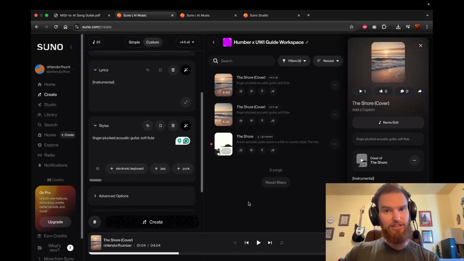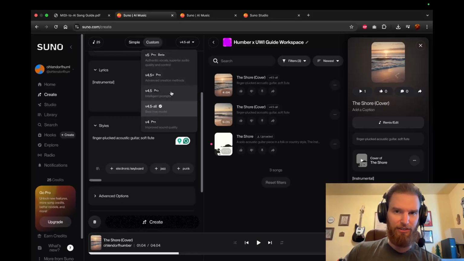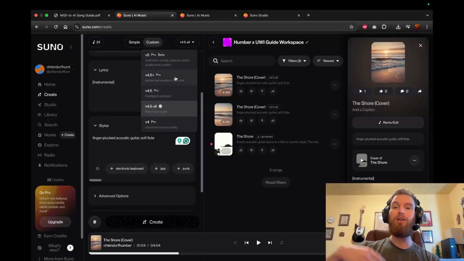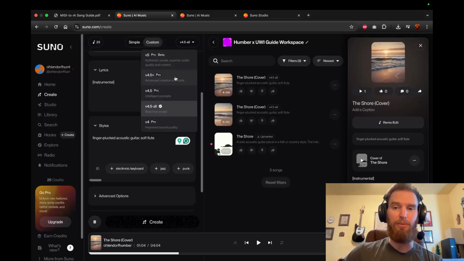And since it's a free account as well, it's working with version 4.5 of the AI model that's creating this music. You can see, of course, if you pay for different tiers, it will give you more advanced, more intelligent models to create even higher quality compositions out of it.